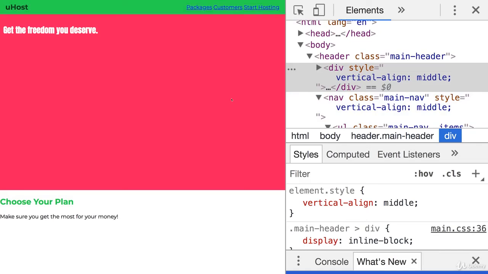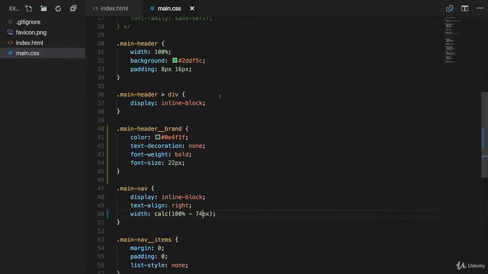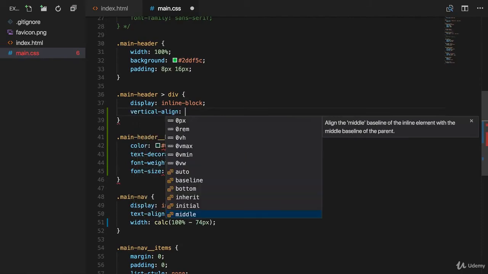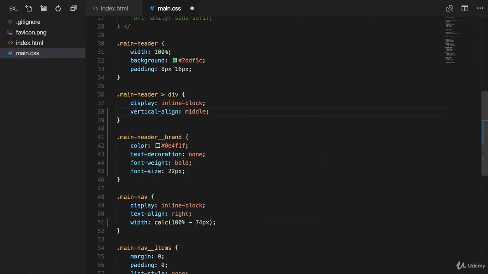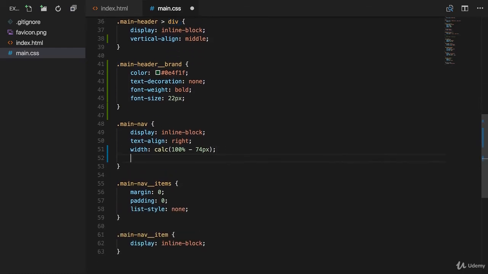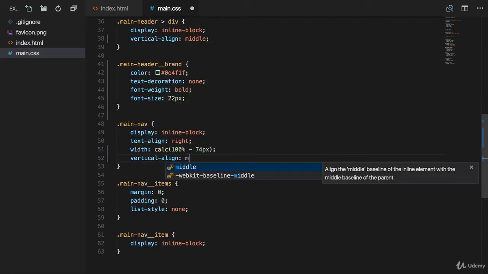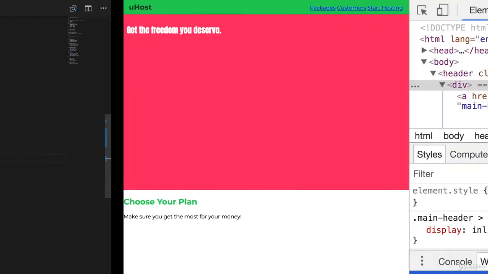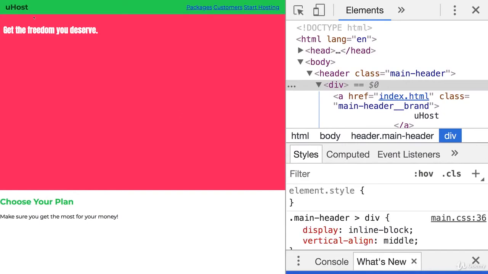Now, of course, we don't want to do that just in the browser. We want to do that in our code. So let's target this div and let's say set vertical align middle here. So that's the div holding our brand. And let's do the same for main nav, of course. So for main nav, I'll also set vertical align to middle. With these two changes in place, if we now reload, now this is aligned in the middle again. Cool. So now we can continue working on these links on the right.